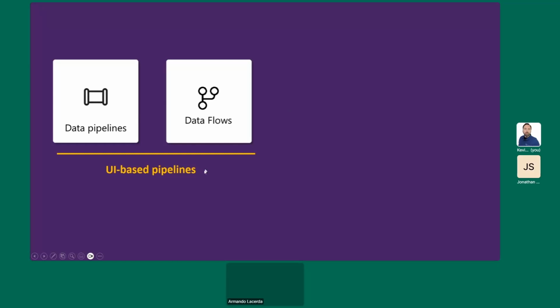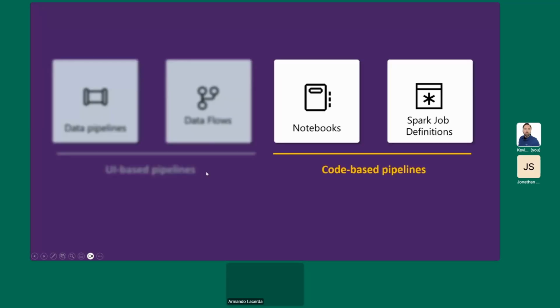So this is UI-based and no-code, and pretty much no Spark support in the back end because there is no data transformation. Now, when I want to do data transformation, the pipelines and the data transformation dataflows are based on another engine.